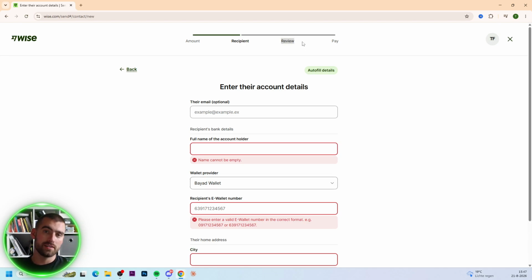Check all your details right there and then click on continue. And then do the steps which are necessary, and then it will send you to the pay page. Then on the pay page, you see your payment, and then you have transferred money from Wise to Bayad Wallet.